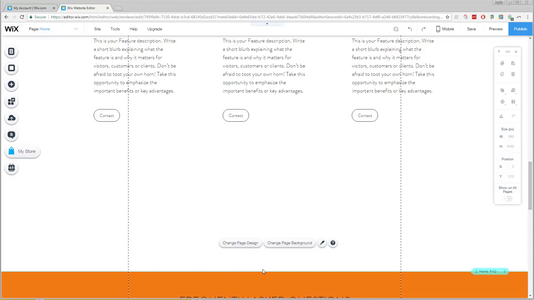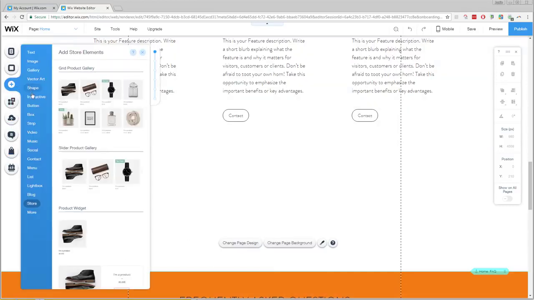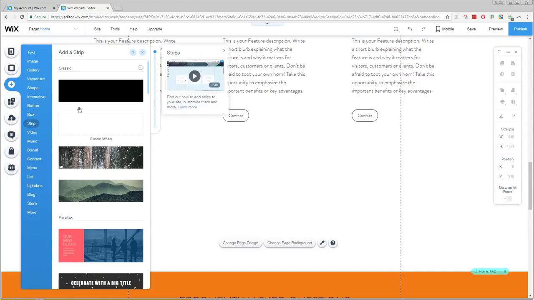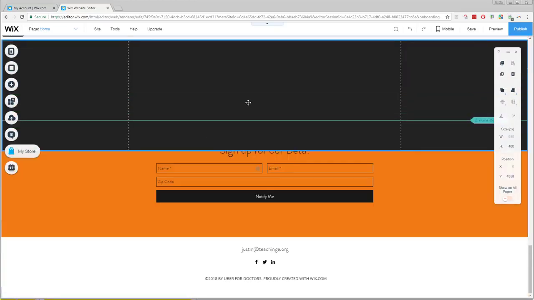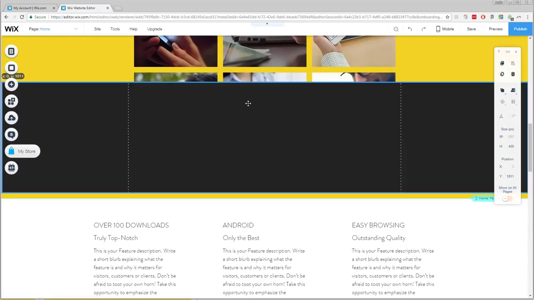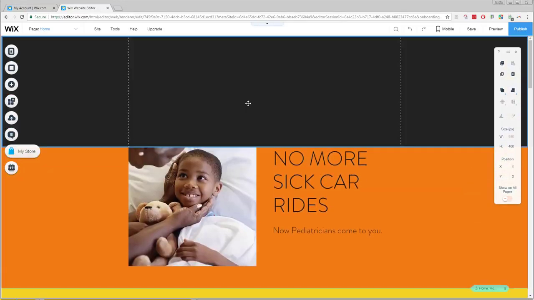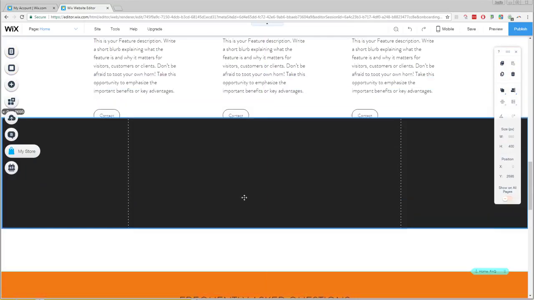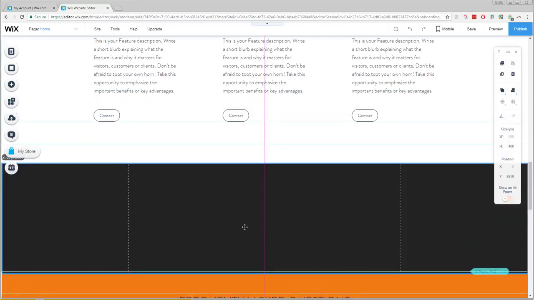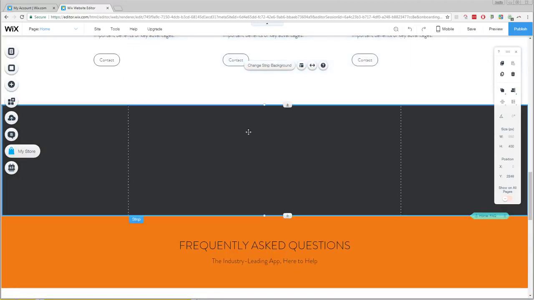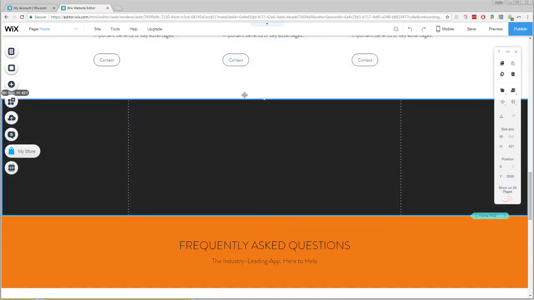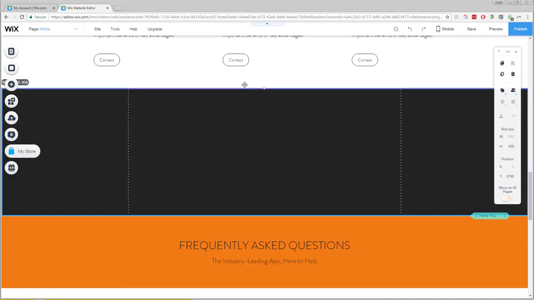And then I'm going to say add a new strip. Let's add this one here. Notice that it adds it on the bottom. I'm going to click and I'm going to drag it up here to the top. Where do we go? Here we go. I'm going to drag it down here. And now I've got this new strip that I can just plug right up here.